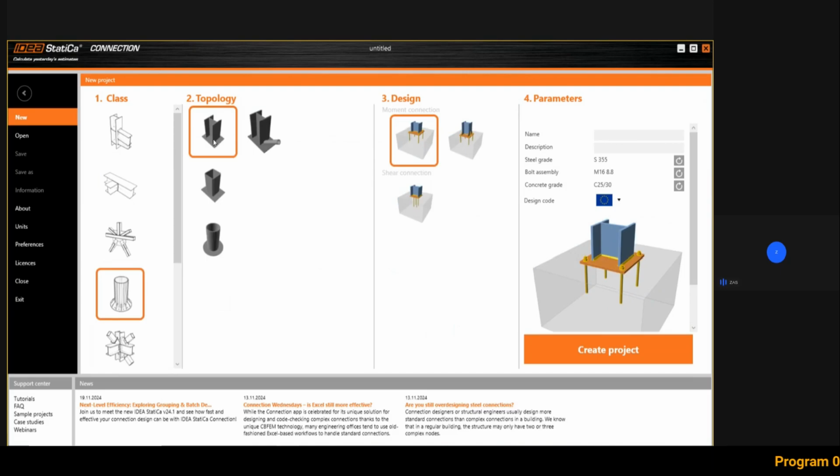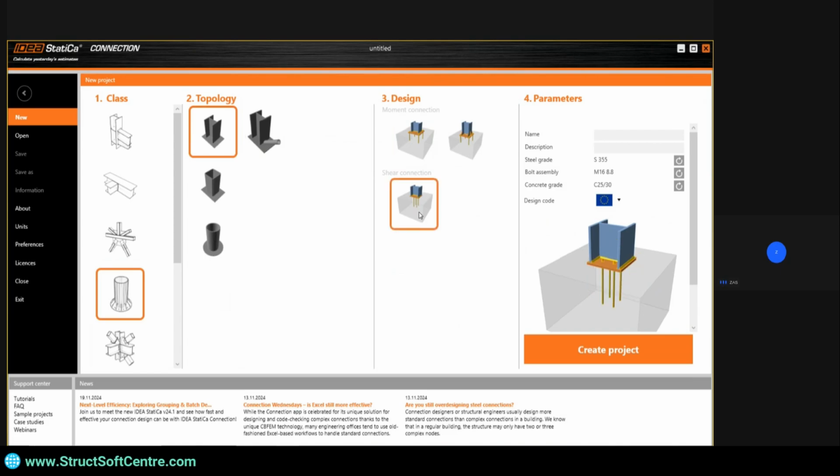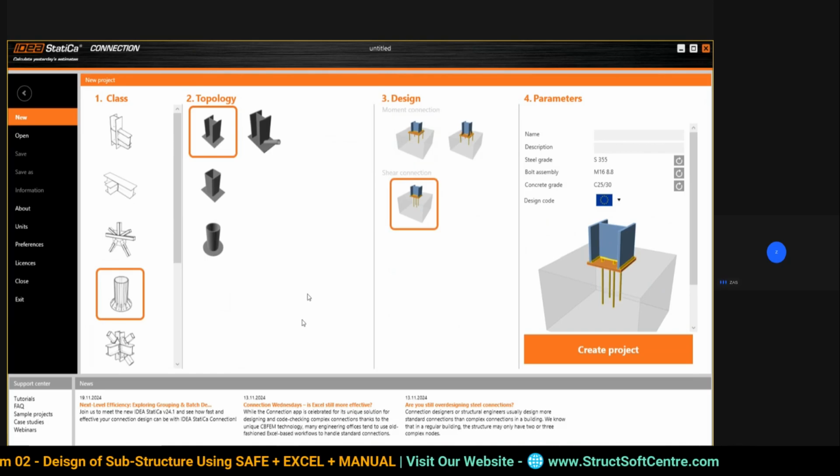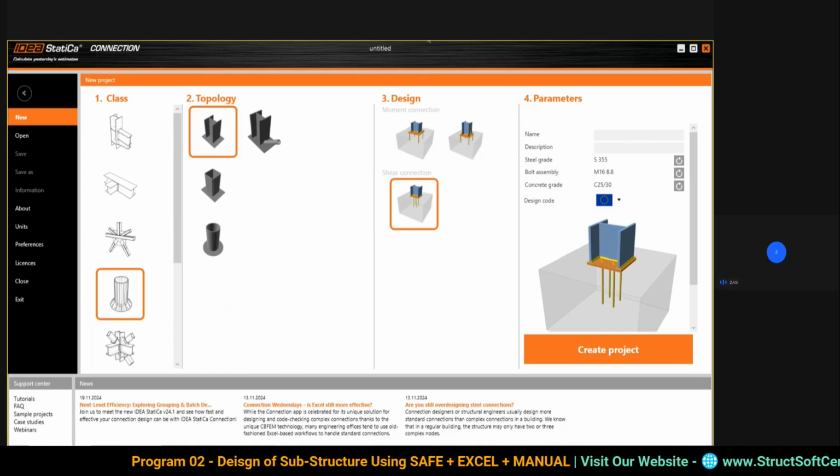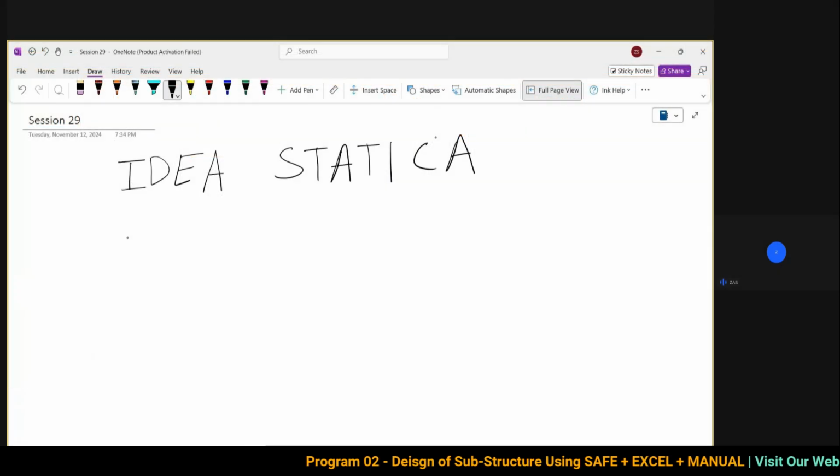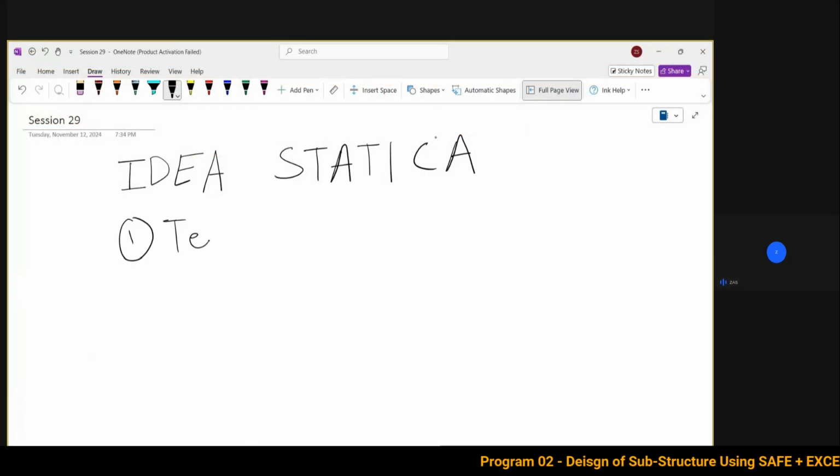Okay, so we are going to go with I section. We have a base plate. First, we will go with shear connection. Yesterday we discussed when we go for shear connection and when we go for moment connection. When you have a pin support, maybe I will explain this. The advantage here is that you have a lot of templates.